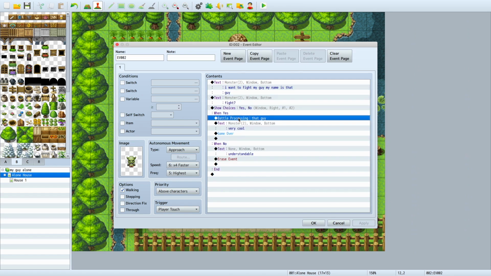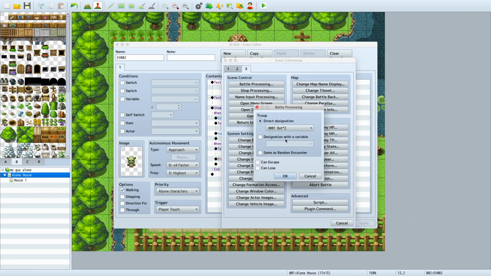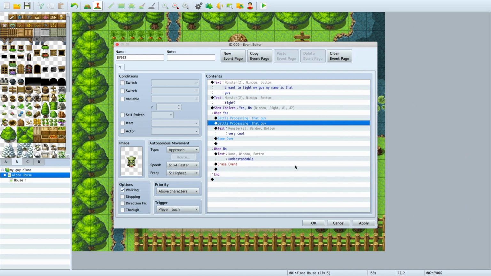This is called battle processing. So if you double click, go to number 3 and hit battle processing, you can choose our enemy, which is that guy. Hit OK. And then that's how we do battle processing. Let me delete that, otherwise we'll do 2 of them.